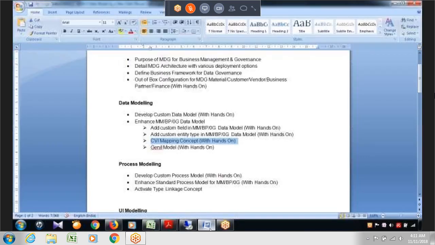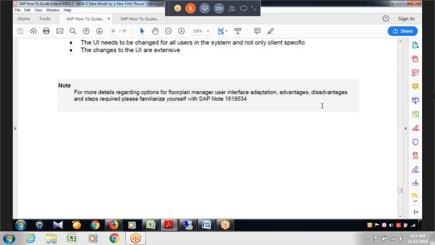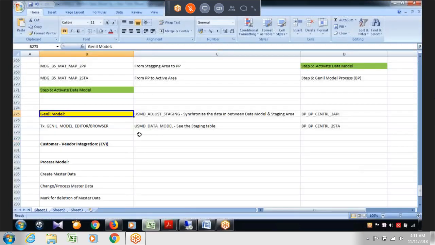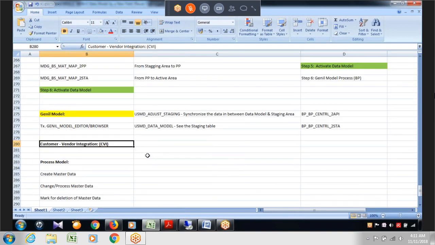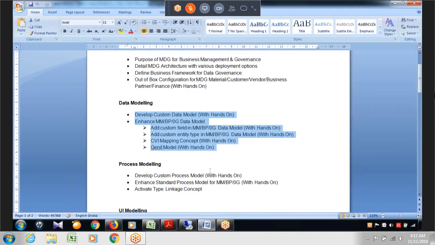Aditya, the GenIL model we talked about last week. We will talk about the GenIL model when we complete the UI section. Exactly, that's why you put it yellow. That means we have still not completed the data modeling. Correct. Whenever you see the yellow mark, that means it is still pending. But CVI I can mark as green because most of the part is complete. Now just adding the field in the UI. That's all. So the data model is complete so far. So far, because for the GenIL model we have to come back.